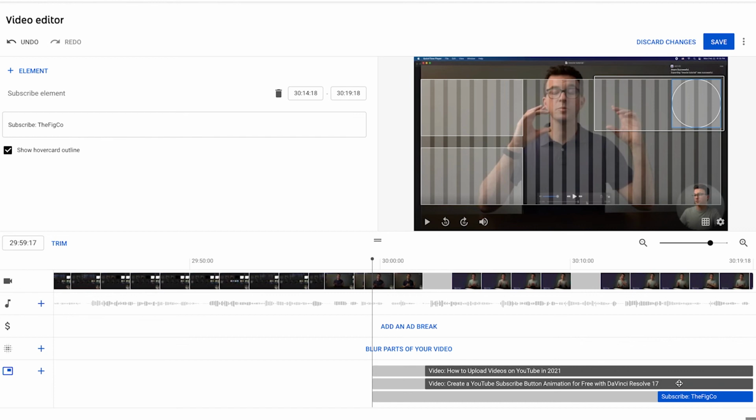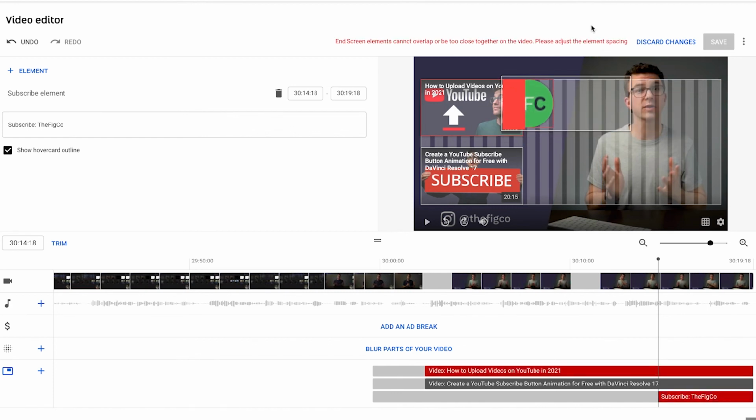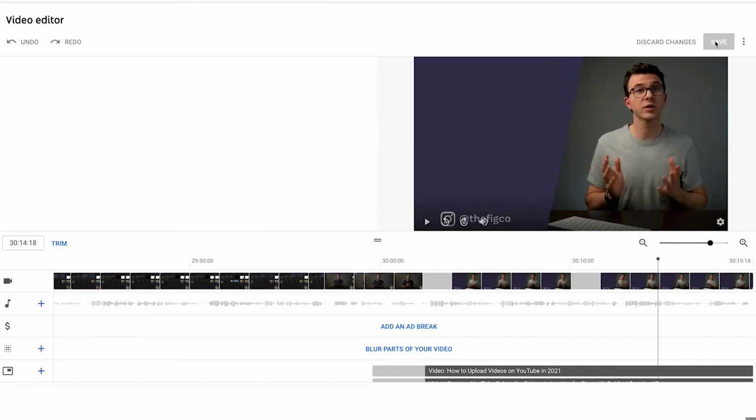The shortest something you can have on as an end screen is 5 seconds. So you can see this is 30 minutes, 14 seconds. And so there's another 5 seconds left to show the subscribe button. You can move elements around like so. The one thing you can't do is have anything overlap, or you can see it's not going to let me save this video. So if I wanted to add this right here, I could then hit save. And now the only change I have right now is adding the subscribe button to the end screen.